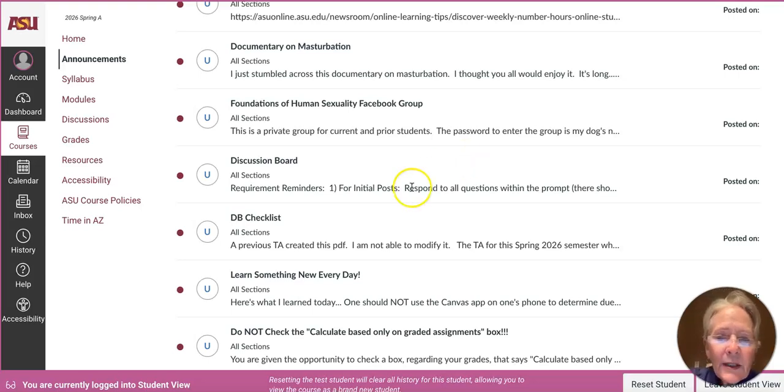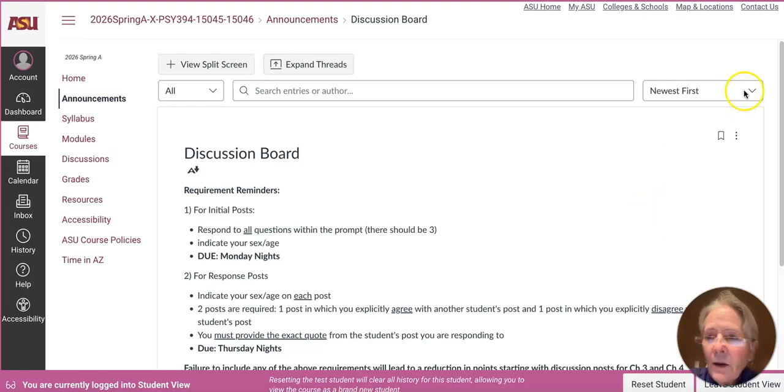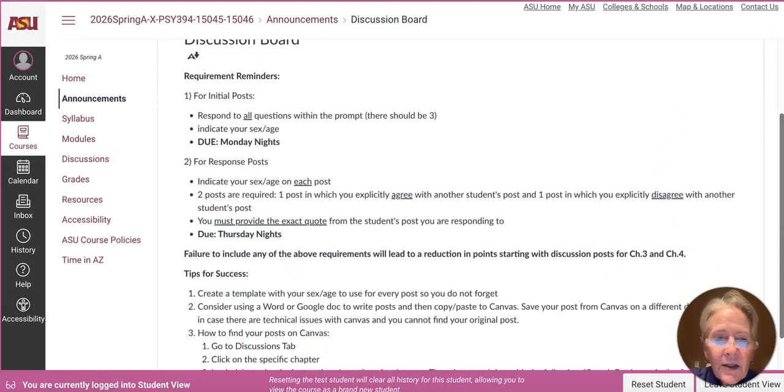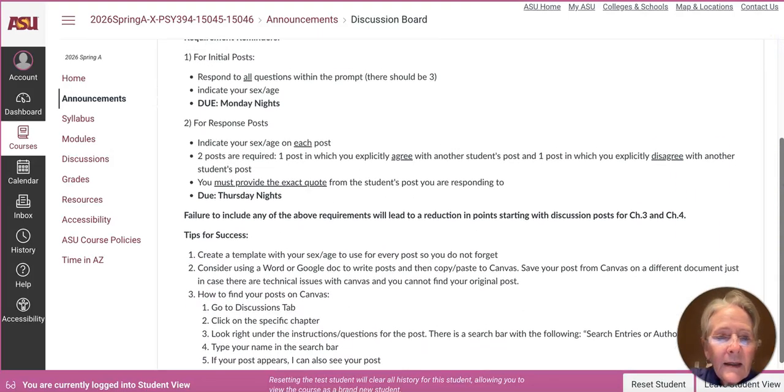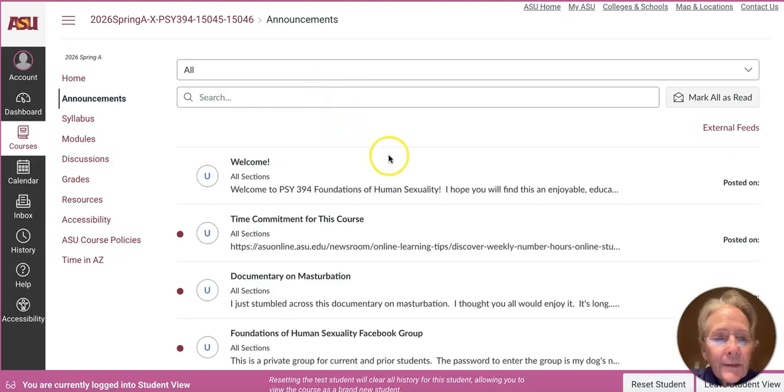The discussion boards, here is a long document that describes all of the requirements for the discussion boards. Again, initial posts are due, oh no, this is wrong. I have to fix this. Initial posts are due on Thursdays and response posts are due on Mondays. I'm glad I looked at this. I'll need to go back and fix that. That was from a different semester.